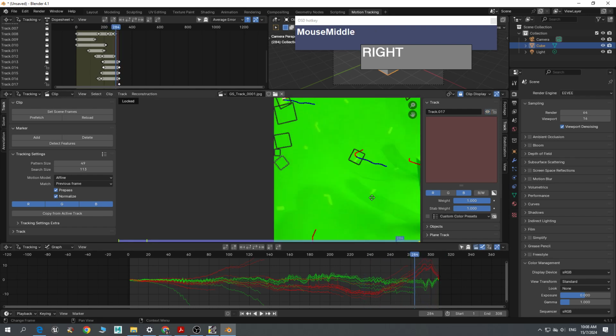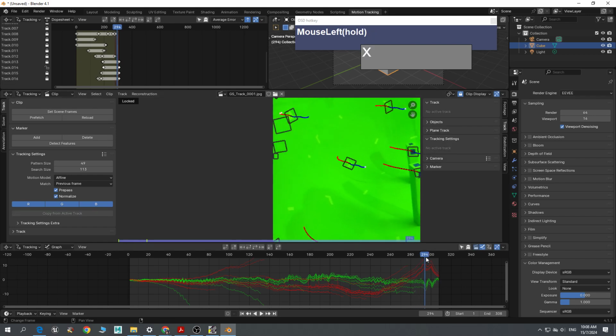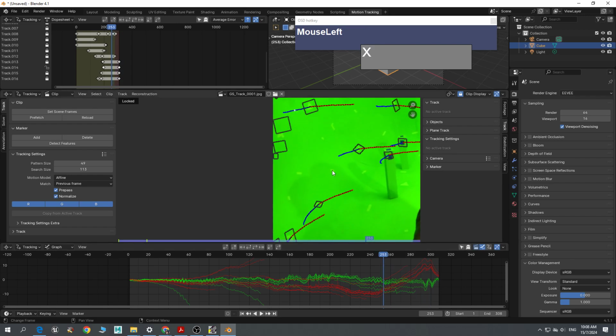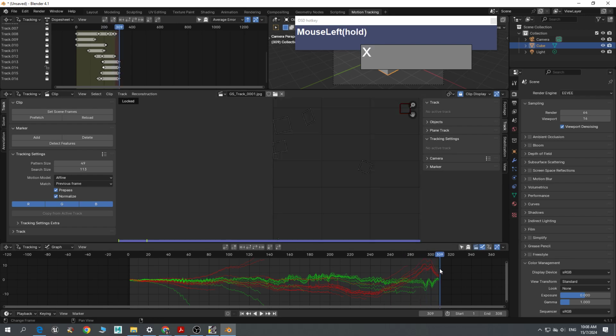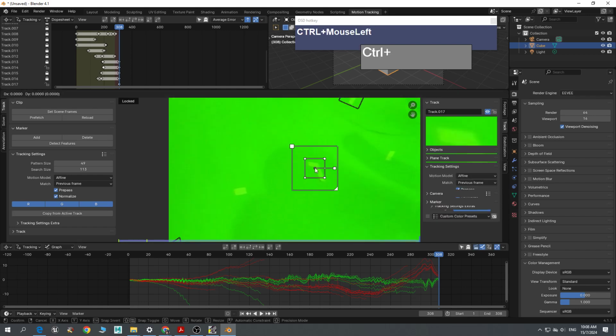Right, so I can't use that one. Let me delete this tracker and then try again. See which one is promising. Okay, this one here. I think after this one we should be able to do our first solve already.